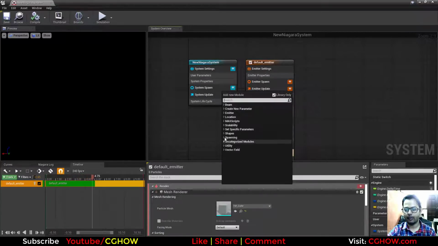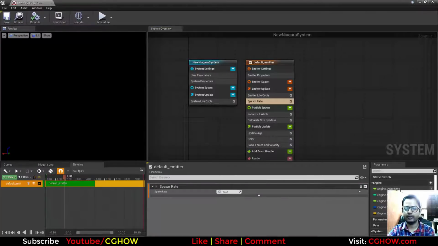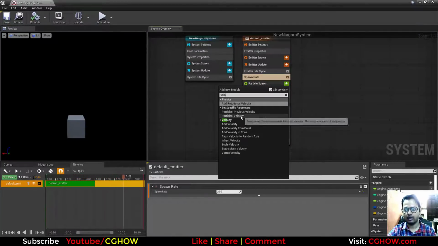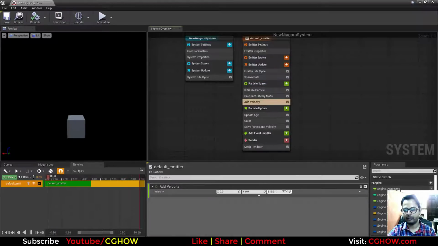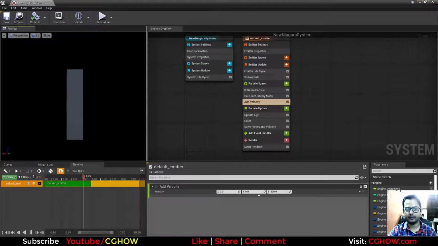Then I'll take a spawn rate. I will take spawn rate, make it like 20. So I have this cube, and I will take a velocity here. Add velocity, not random, 50, 200. So it's animating it, it's moving it upward.